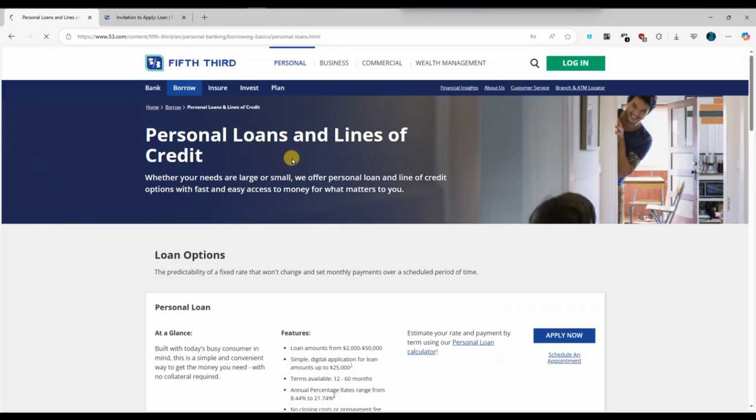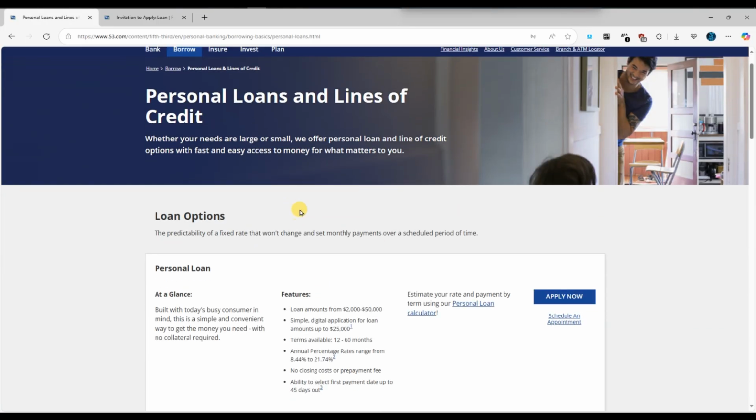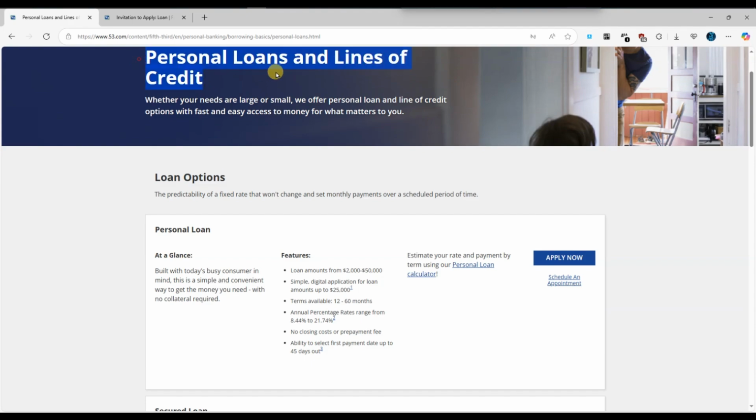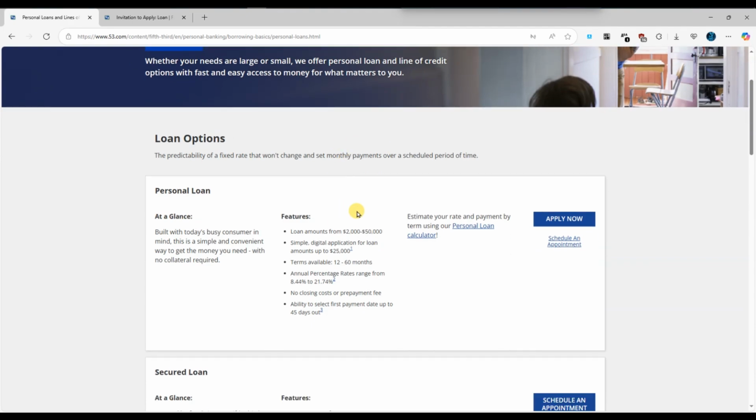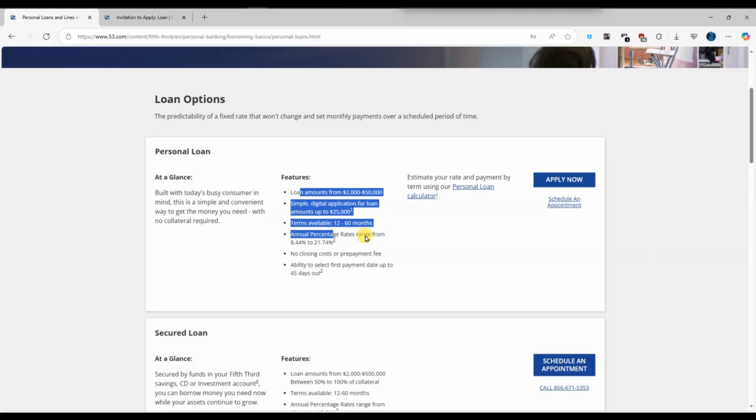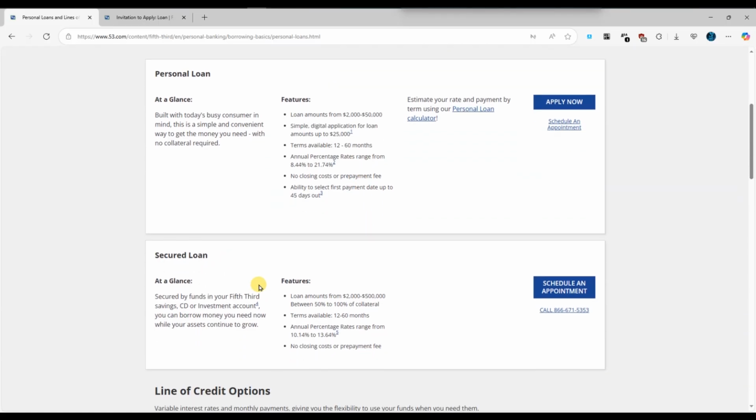Click on it to start the application, then fill in your personal and financial information, including how much you want to borrow, the loan purpose, and how long you want to repay it. Make sure all the details are accurate to avoid delays.